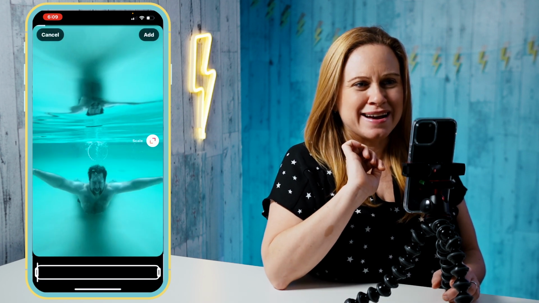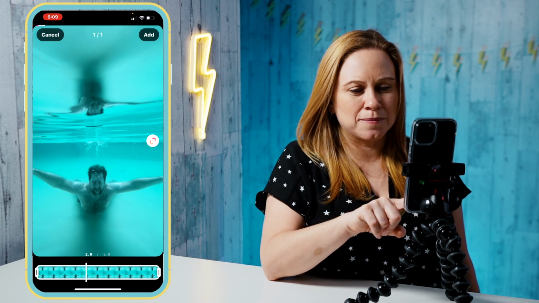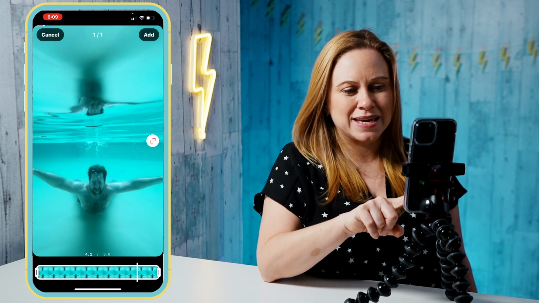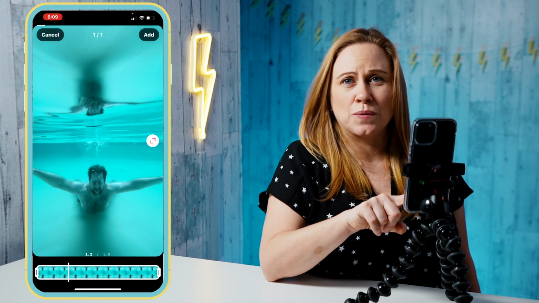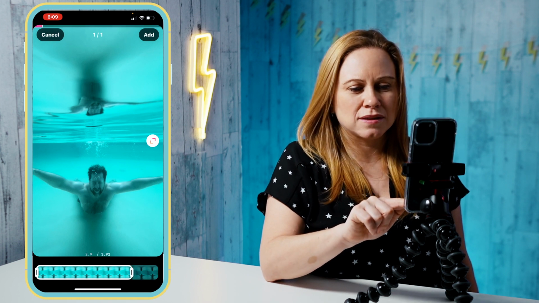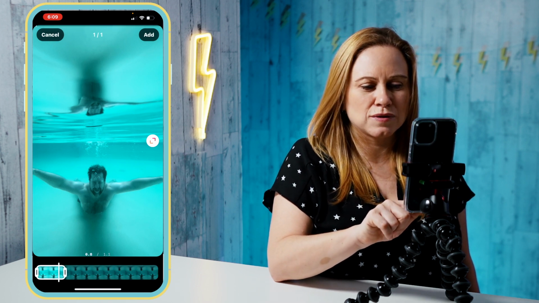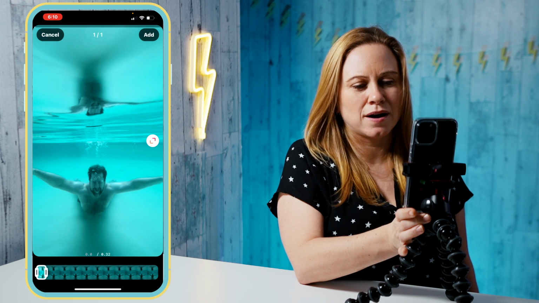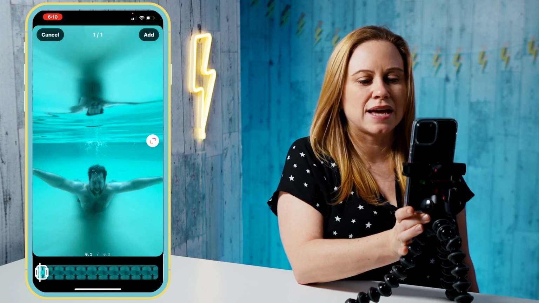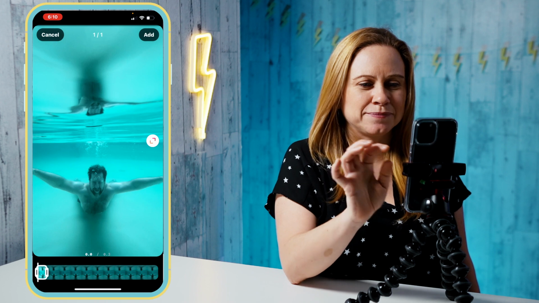Here's one from my honeymoon. So you can see at the bottom, as it plays, it's showing me the length of time that it's going to play for. I can use the cursors to trim that. I'm going to add this for 0.30 of a second. So it's half a second.